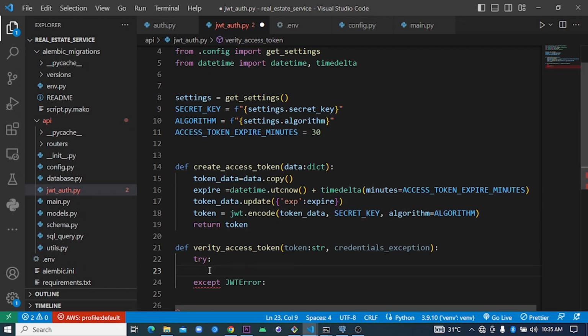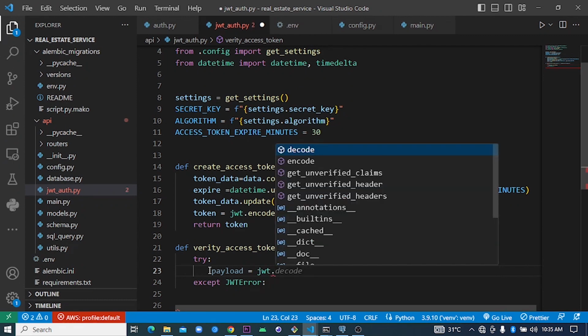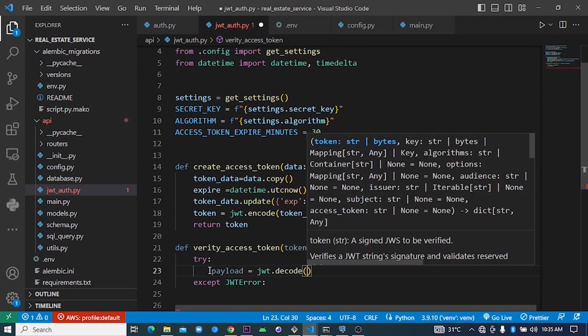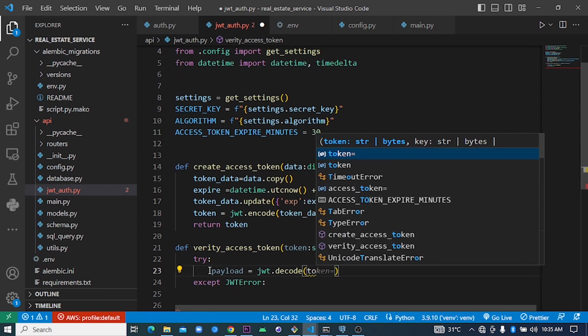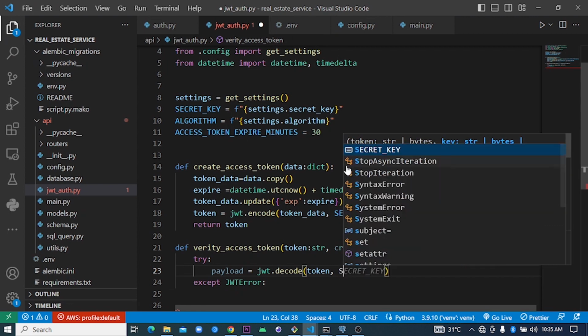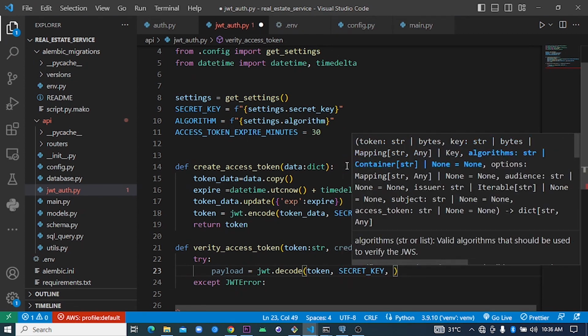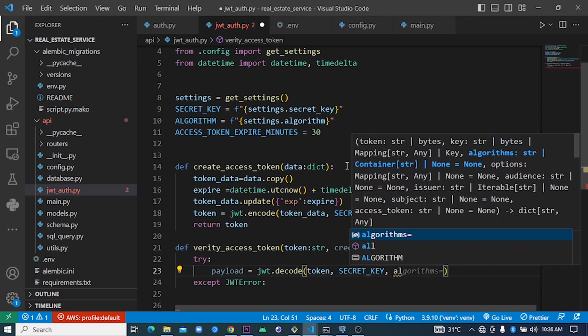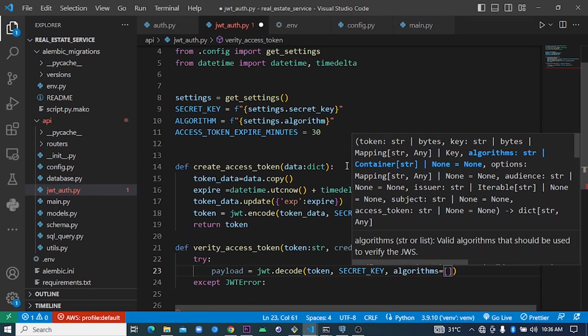Here we are going to create a variable called payload, and this payload is going to equal JWT, the module that we imported, dot decode, and this wants to decode the token that is being provided. For us to decode that token, we also need our secret to make it more secure, and also the algorithm as well. But this time the algorithm is going to be a list of algorithms. So passing the algorithm.